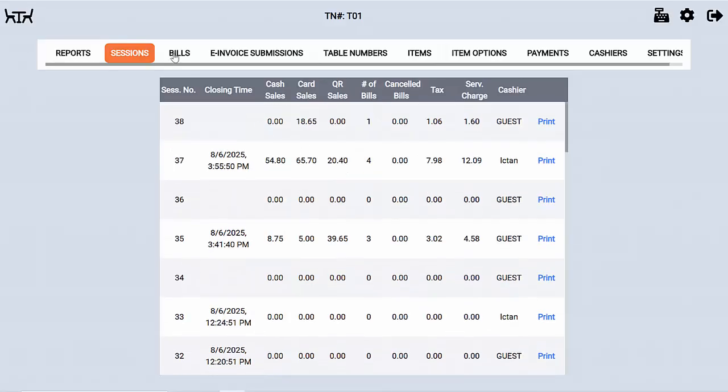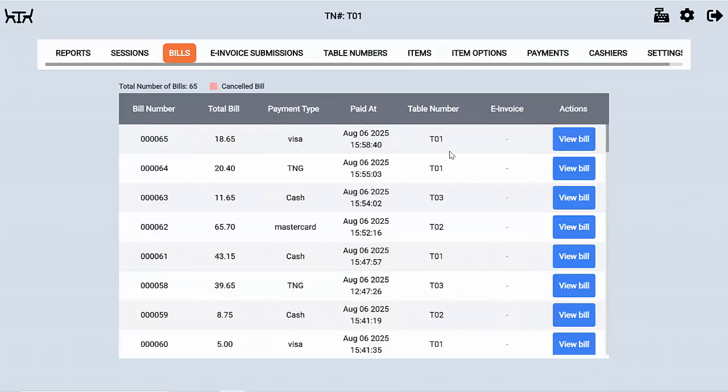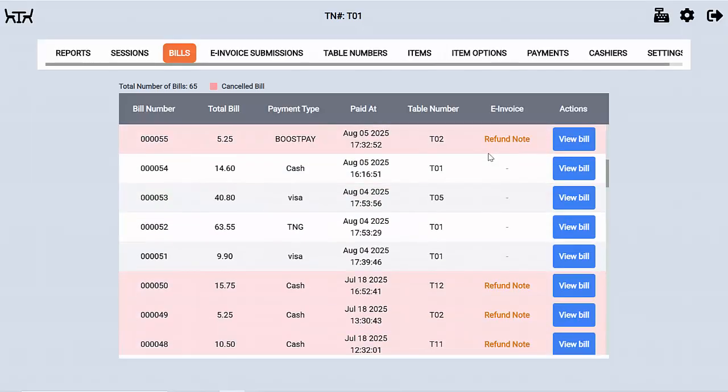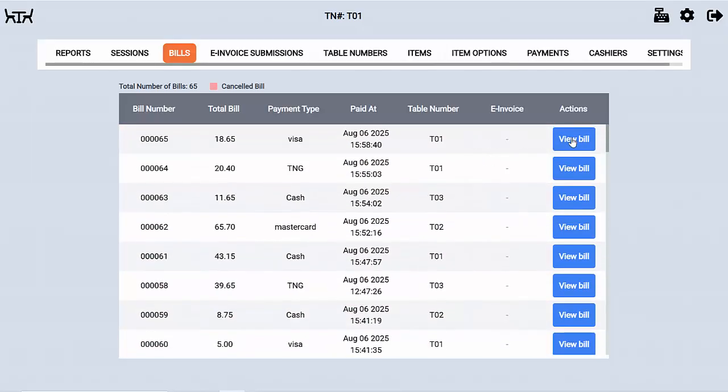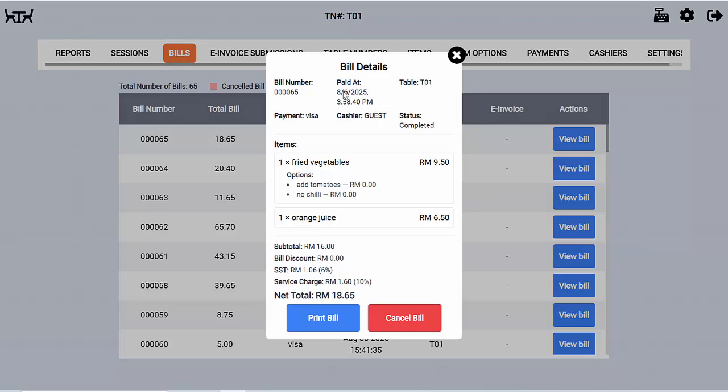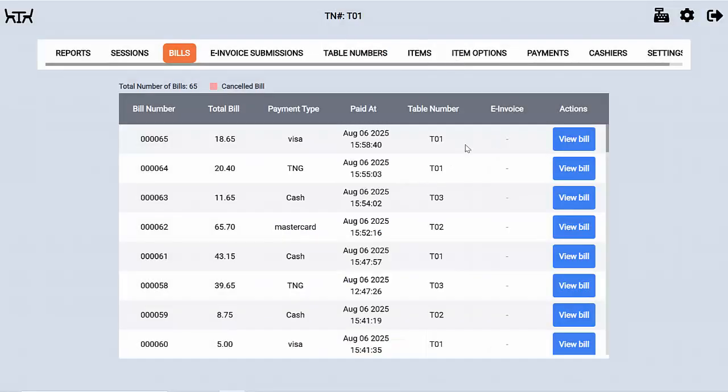Now you can also list out all the bills. This is another report on all the bills that happened for the day. So the bill number, how much the amount was, how it was paid, at what date and time, and which table. See, the bills are all here. You can even view the bill. The manager can view the bill: what was the status, completed, what were the things ordered, and so on. And the manager even has the power to cancel the bill as well. So these are the three main things to do.